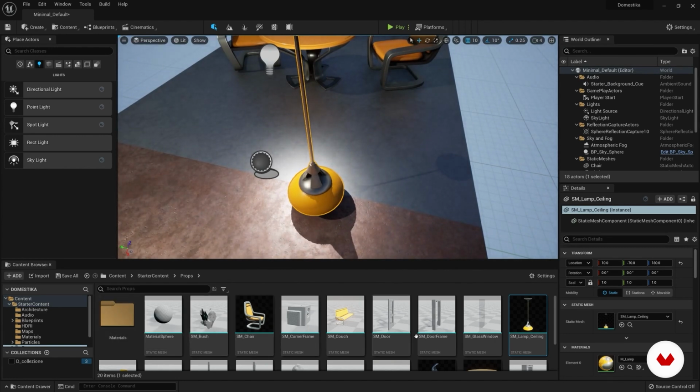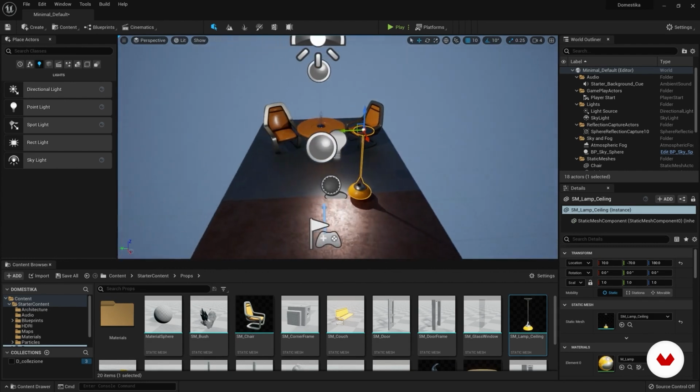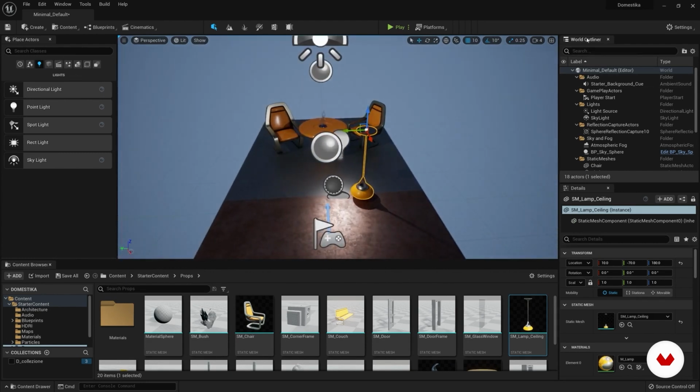So our content browser is our library that we create with the objects we import. And the place actors are all those basic objects and functions that are already in the system. The World Outliner represents the list of objects which was staged in our level.